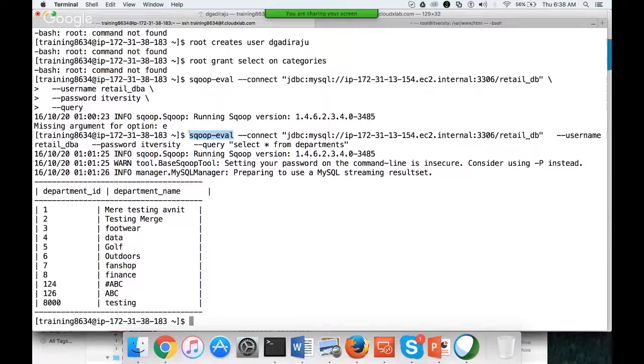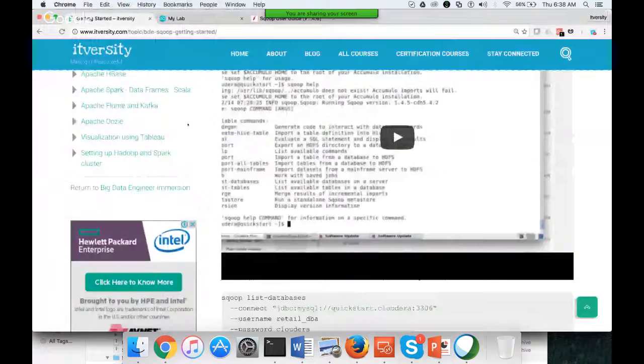So that is about list databases, list tables, and eval. Very, very important. They are as important as the import and export commands, but a lot of people do not emphasize those things.